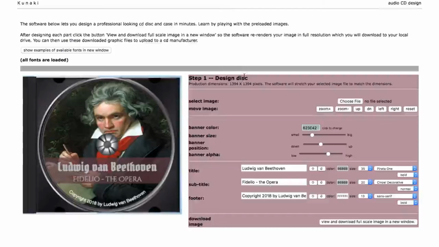You can also view the available fonts for your designs. There's a range of fonts to choose from. The first step is to design your disk.